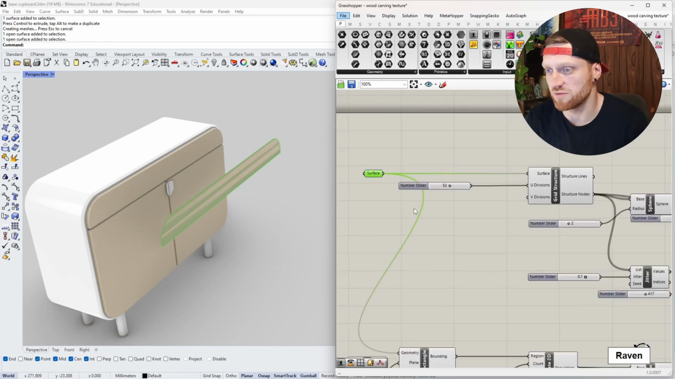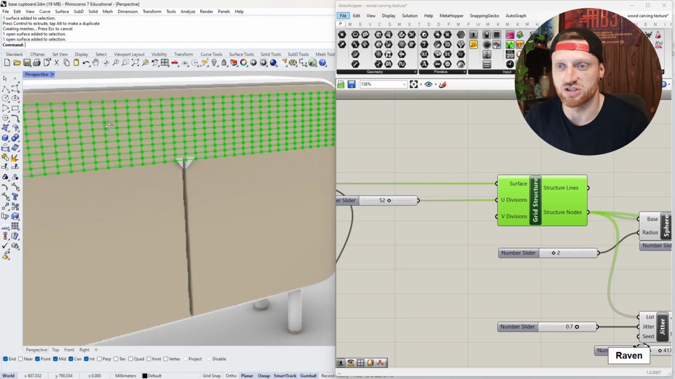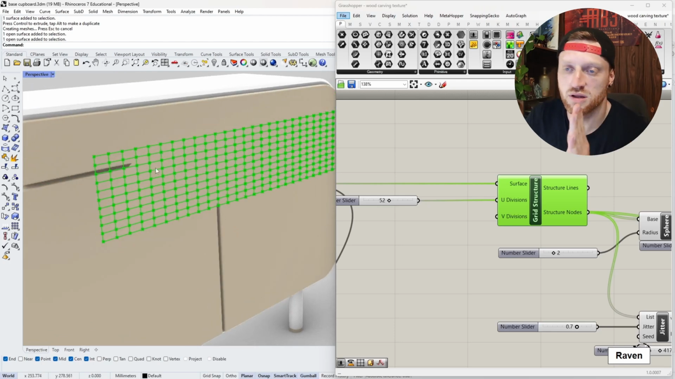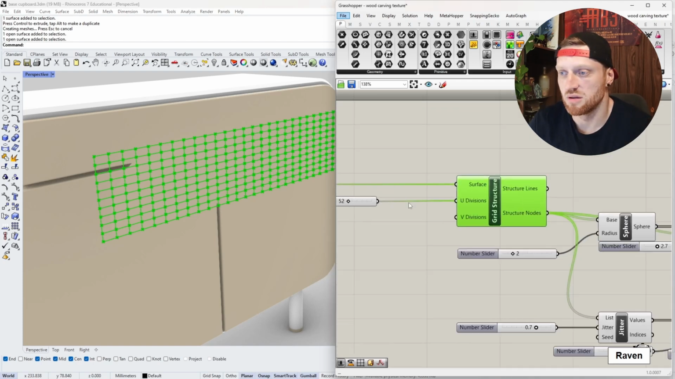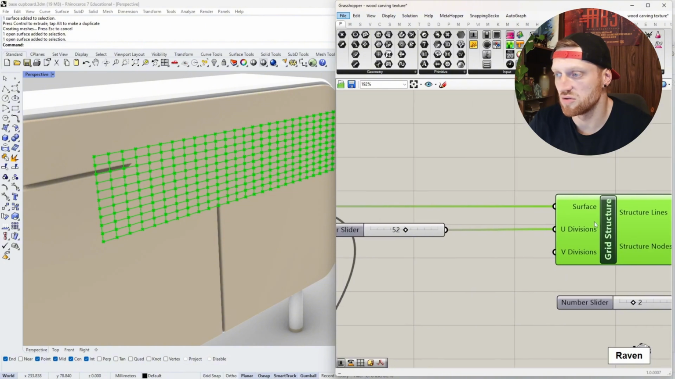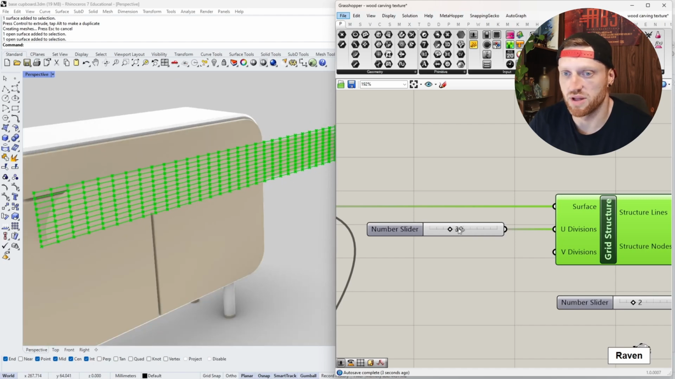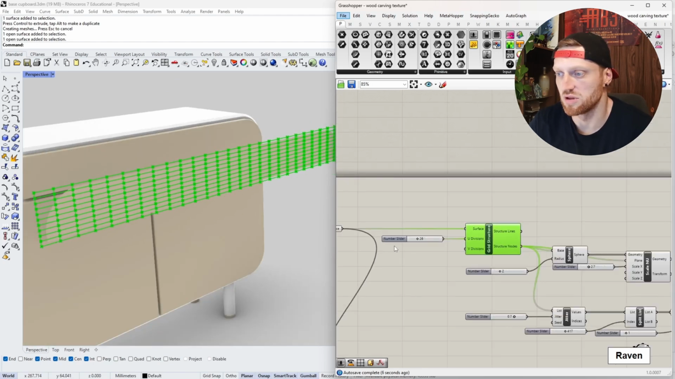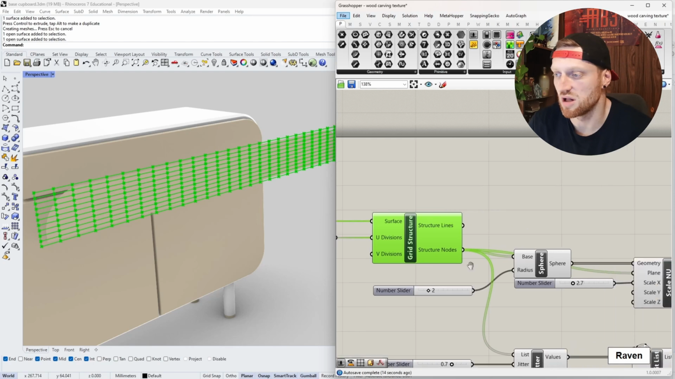For that purpose I have the surface, and I start with a grid texture, so uniformly distributed points. With the grid structure, that's how you create these points, and you can say how many divisions you want. You can make it bigger or smaller, depending on your use case. Let's go with this for now. We still have almost 300 nodes, so that's a lot of geometry. So also be careful when you do these algorithms.